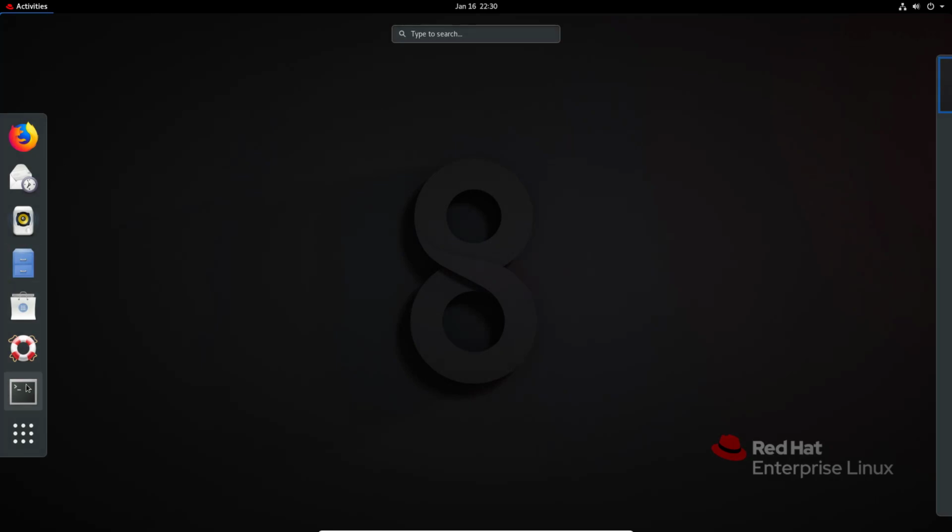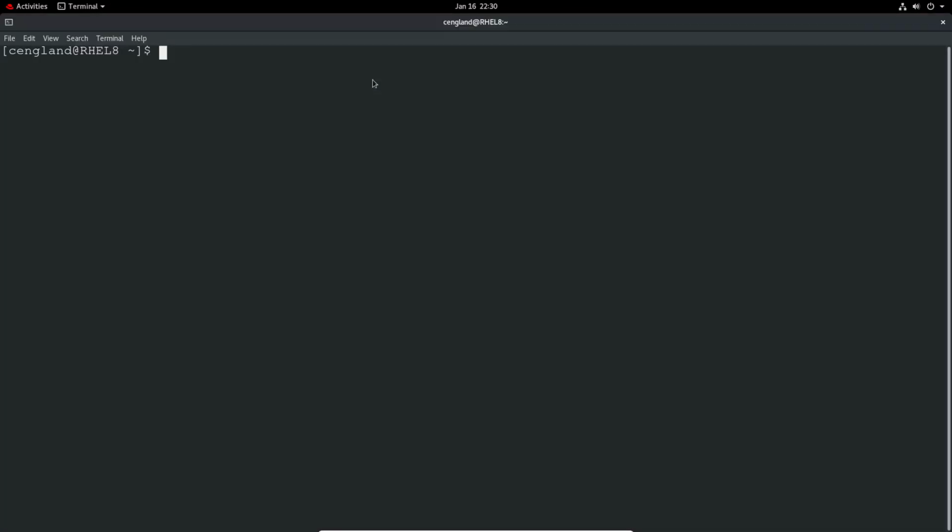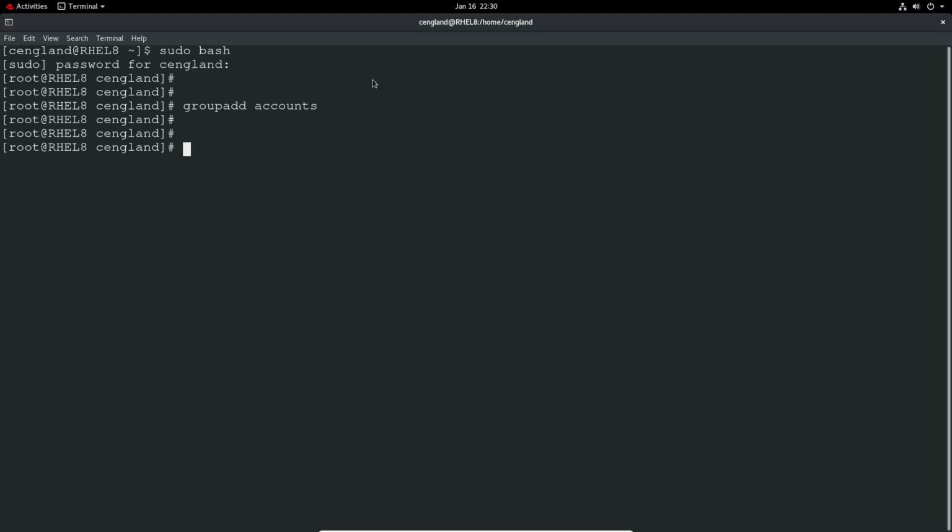So first things first, let's log in, sudo bash. Now we do a groupadd, and we're creating accounts. In our scenario, we've got some accountants joining, so groupadd accounts. You can then check the groups we added. We do a grep for accounts, and we can see the accounts group has been created, and this is the group number. It's not so important.